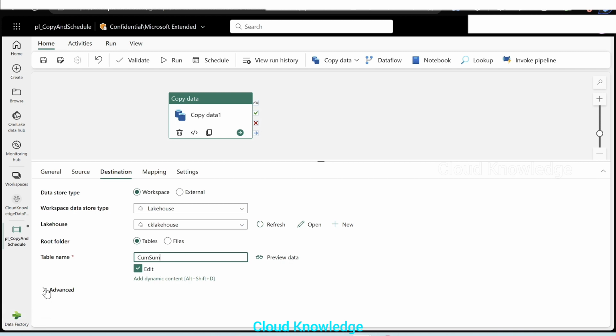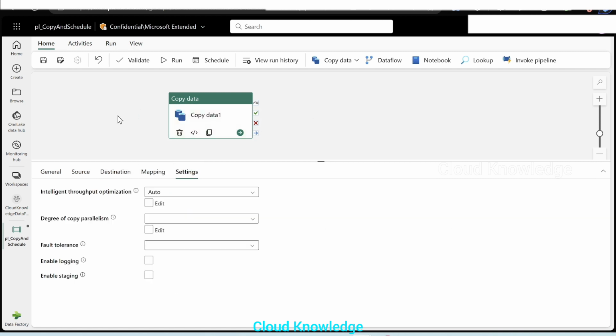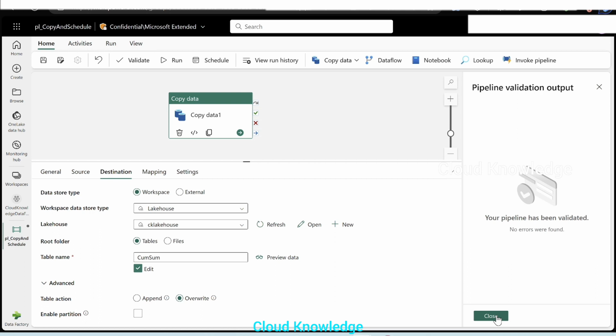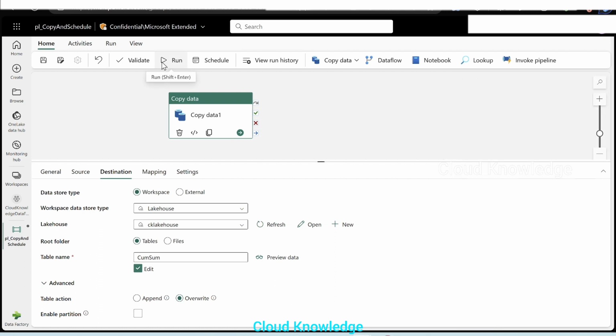Okay. Then we'll go to the advanced section. In the advanced section, it will ask us the table action, whether you want to append the data, that is, append new values to the existing table, or you want to overwrite. If we click on append, then let's say 4 rows are copied in the first scheduled run. In this example, we are going to overwrite. We'll click on the table action as overwrite because we want the complete data to be loaded afresh in the Lakehouse. Okay, so this is done. In the destination level, mappings and settings will be as is. So now we'll validate the pipeline. It's validated and we'll click on run.